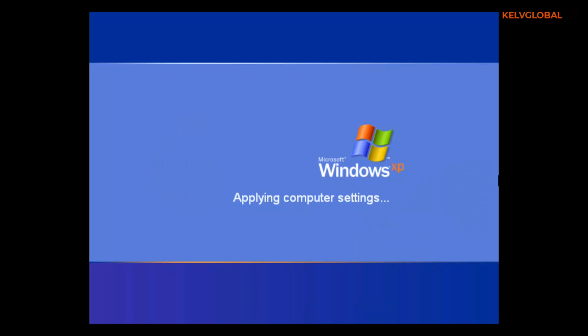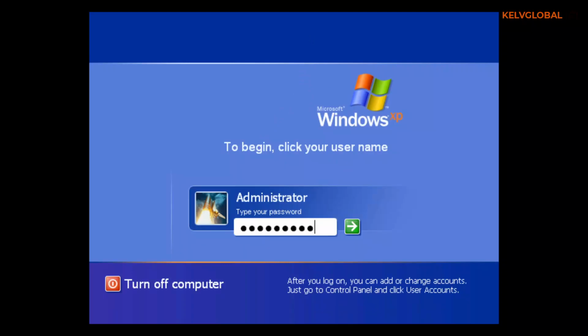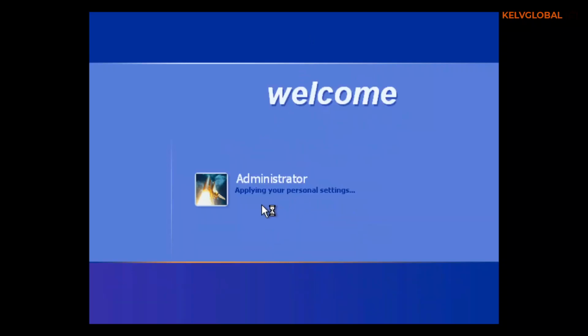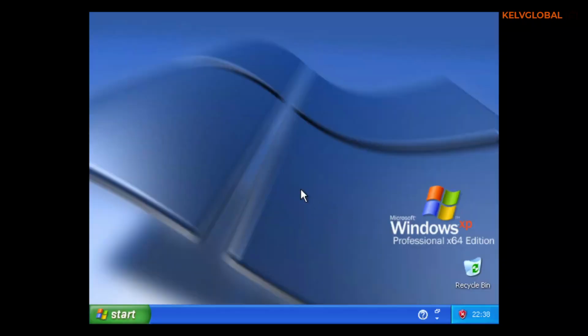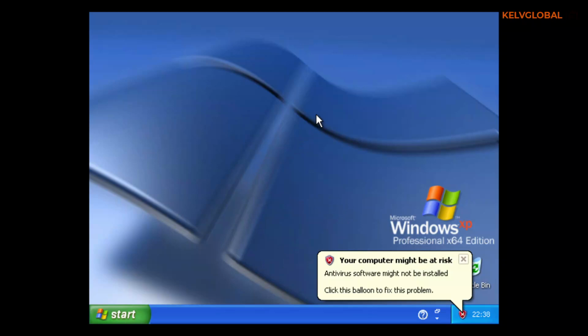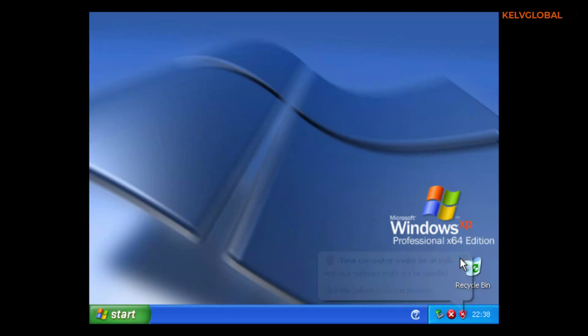Here we go. You can see it says applying computer settings, which means that the installation is almost done, and we can now log onto our device and begin to use our Windows XP operating system. So enter your admin password and then hit enter. So here you can see that we have our Windows XP operating system. We just logged onto our device.